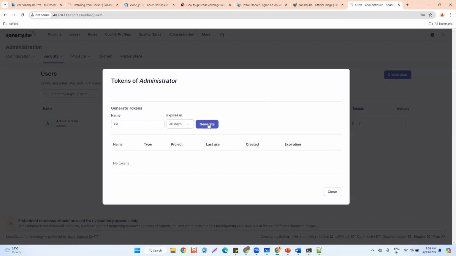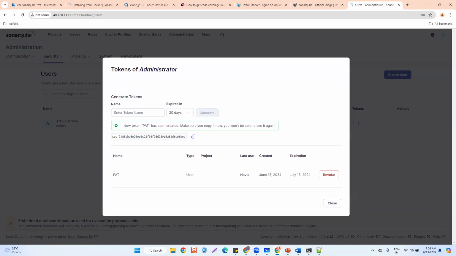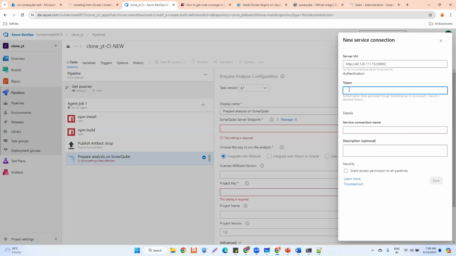So I'm creating a token. This is the token. I'm copying it. Let me go here. Token, I'll put the token here. Connection name, I'll mention SonarQube connection. Then security, I'll grant access to all pipelines. So we can use this server for all the pipelines that we have in our organization. Save it.